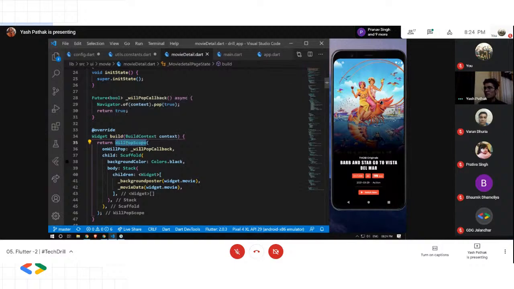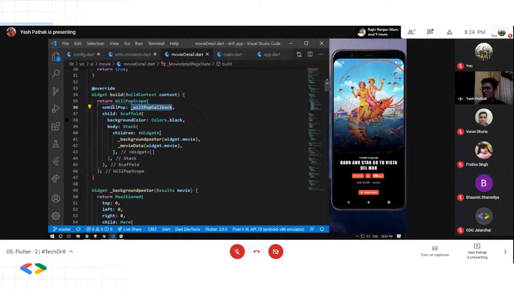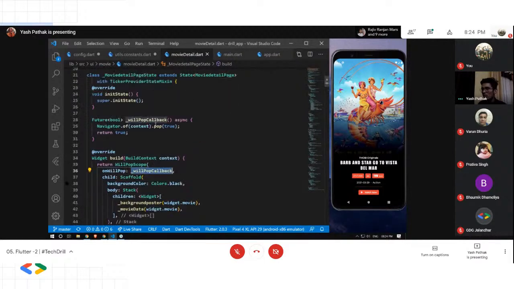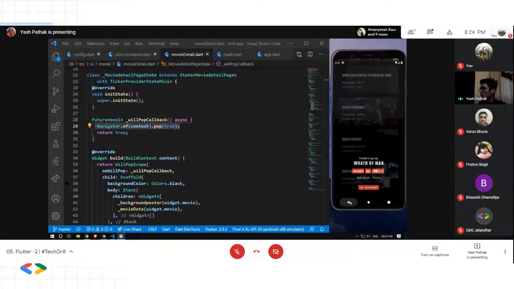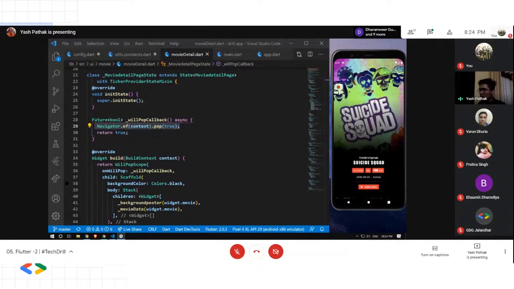WillPopScope has a named parameter called onWillPop. Here you can write anything you want to do. In this case, there's a function which is just popping the current context. So if I press back, the current context, which means the current page, just gets dissolved. That's what pop scope means. You can do the same thing using the back button at the top left.